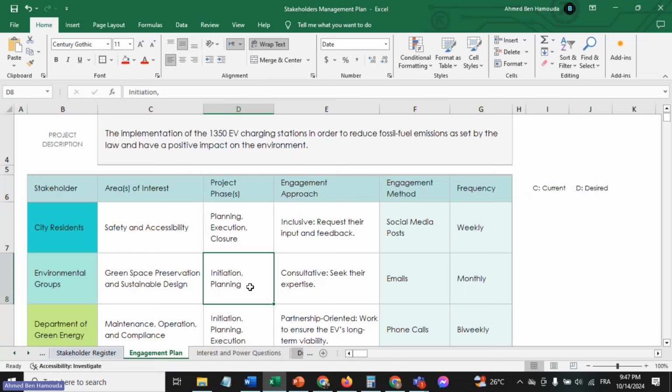And when we say we need them, that means where do we need their support? We need their support in the initiation and in the planning. After that, it's fine. We can run it on our own. So they will have a consultative role because they would like to be consulted. So my engagement approach is going to be consultative. I'm going to seek their expertise regarding where to install the charging stations.